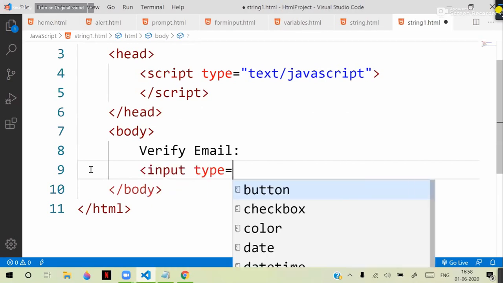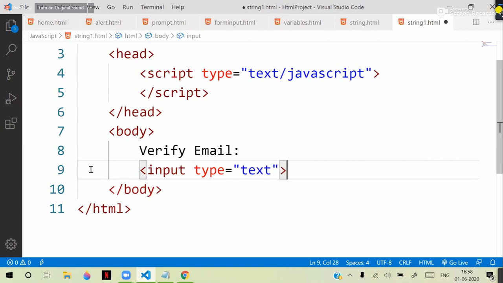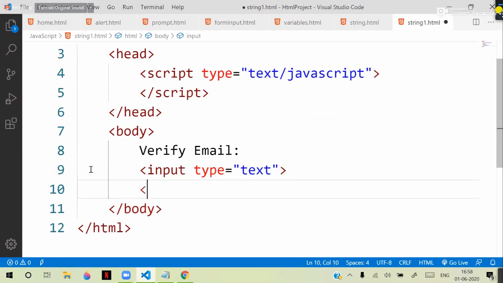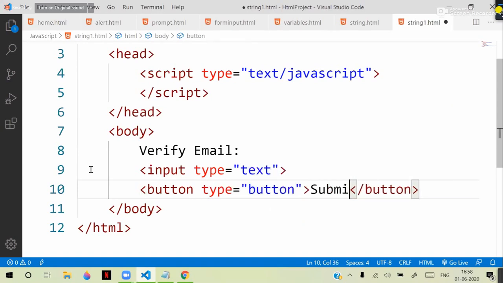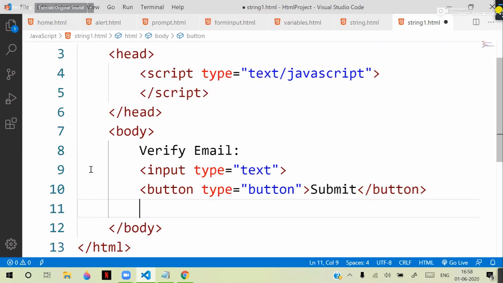Input type is equal to text. Okay. And here we have a button, type is equal to button, and here submit. Same below, I will keep a heading, ID as MSG. Okay. These are not complete examples, just syntax based examples. That's the reason we are designing it simple.